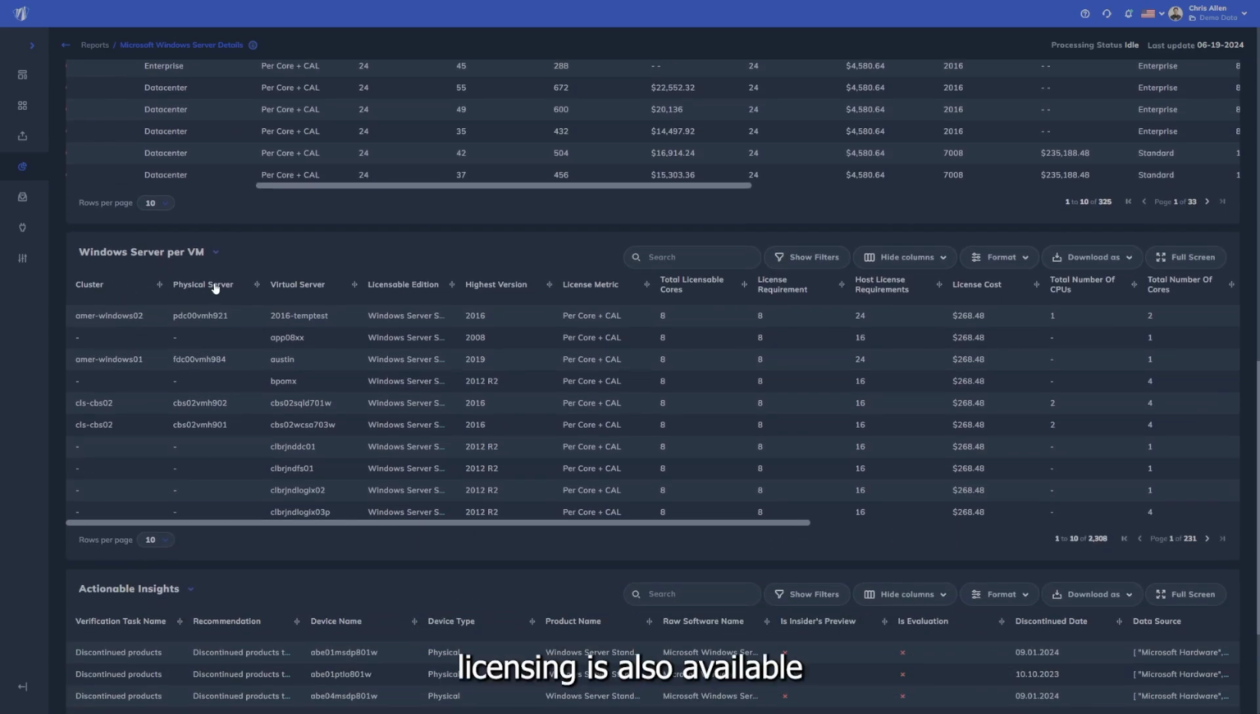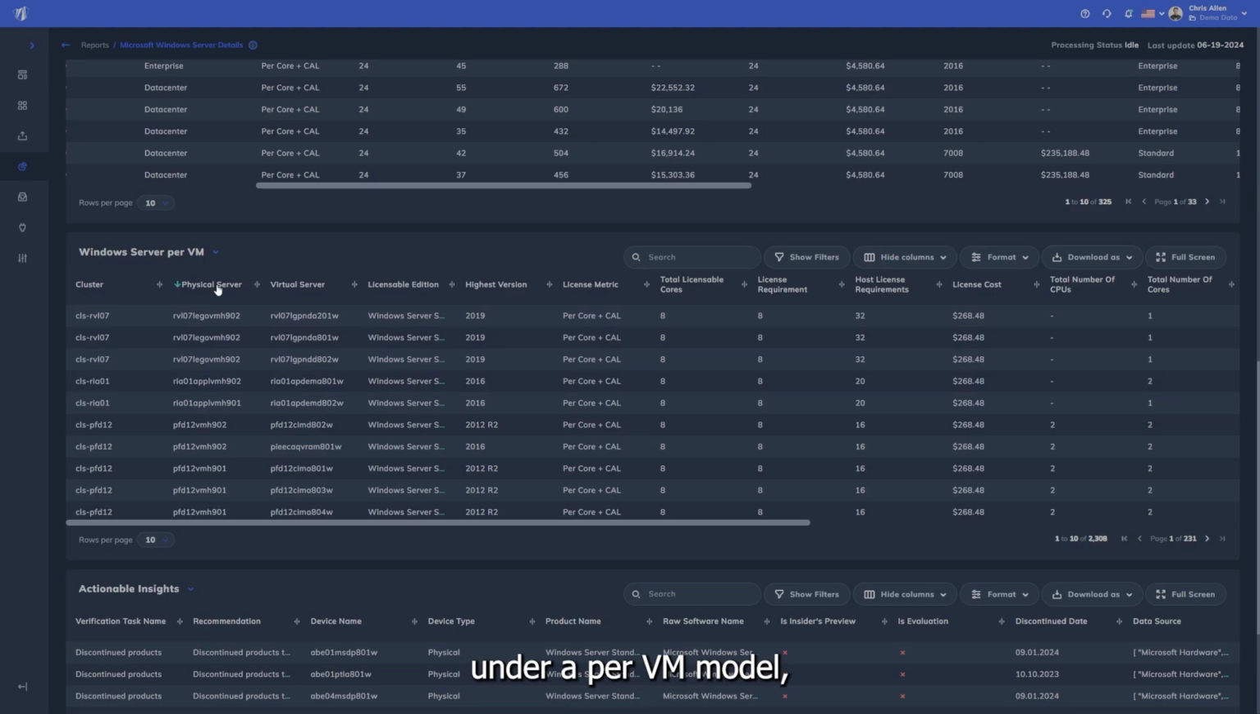Windows Server licensing is also available under a per VM model, where instead of licensing the host and deploying a set number of VMs, each individual virtual machine can be licensed separately, which we cover in the Windows Server per VM table. For each VM, the report shows its host and cluster, the edition and version of the VM, and the licensing requirements.